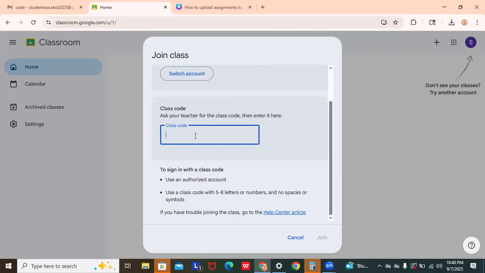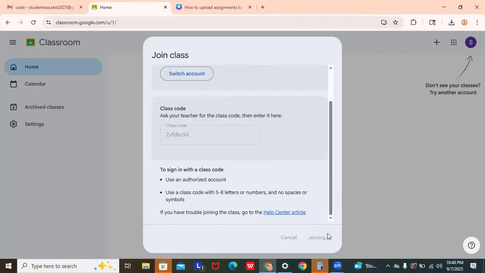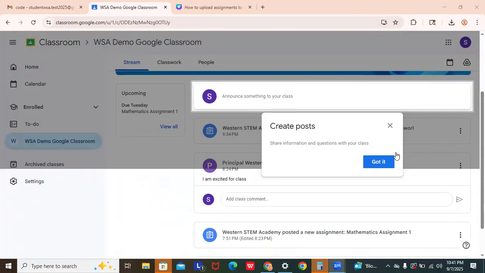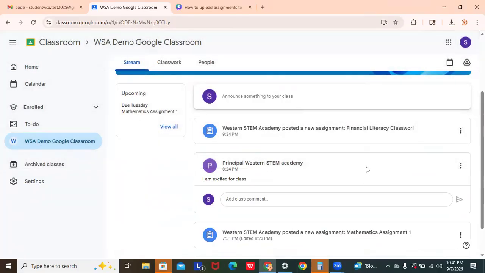All right, so we're going to go ahead and paste the class code here. So we have pasted it there. And now we are going to press join. All right, so join, we select join, and then we're gonna wait. And just like that, we are now in the class. So got it, because it's asking us if we want to share information with our class.